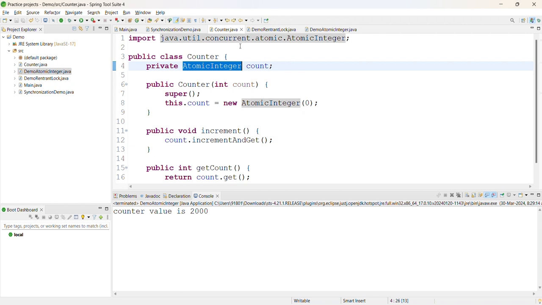Atomic integer is also provided by Java in the concurrent package for thread safety only. Whenever we want to modify primitives like integer, double, anything, we have corresponding atomic classes. Internally, it doesn't use a synchronized method. It also won't block other threads. Let's say thread 1 is accessing this, thread 2 will not be blocked.